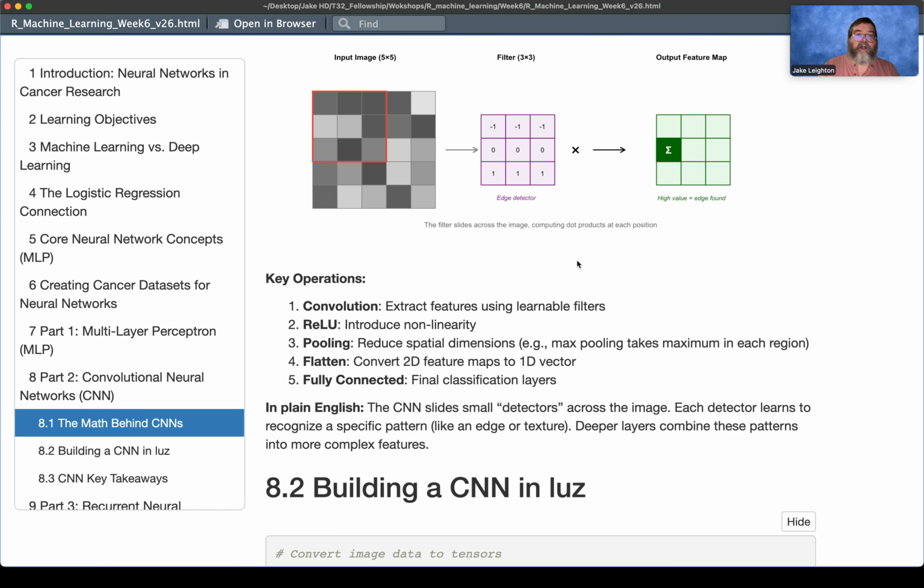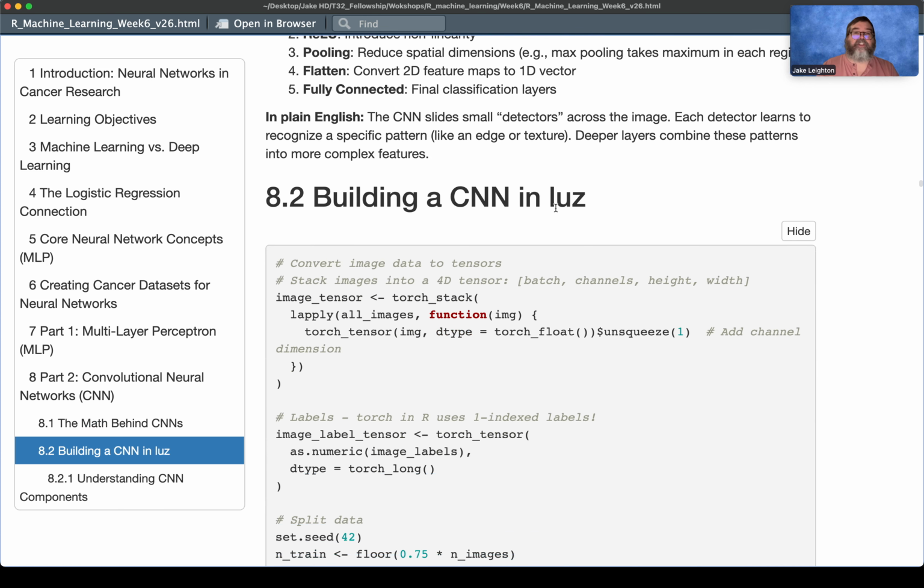So we do a ReLU each time to keep it going, then pool, flatten at the end, and then find your classification, right? So these are just small detectors. They go across the image. Each detector learns a specific pattern, something like an edge or texture, and then they pass it on, and they pool the data, pass it on to other layers, which can combine these patterns into more complex features.